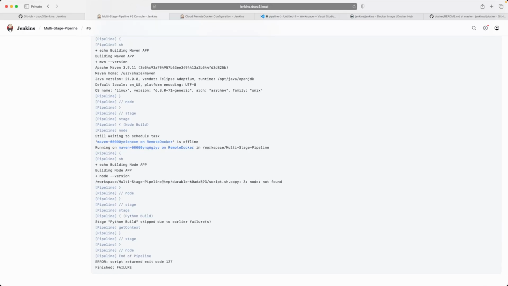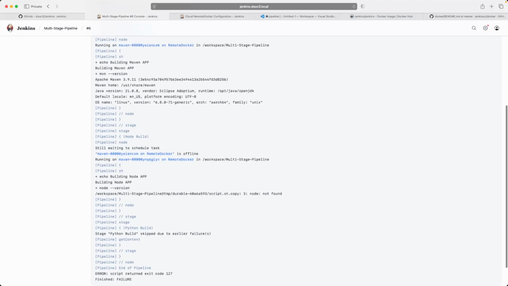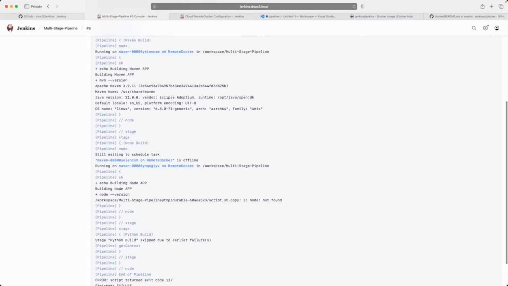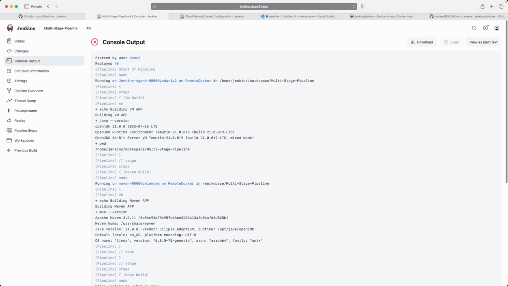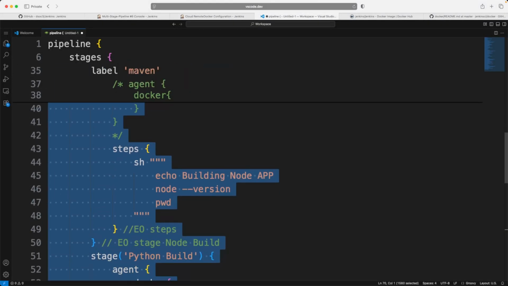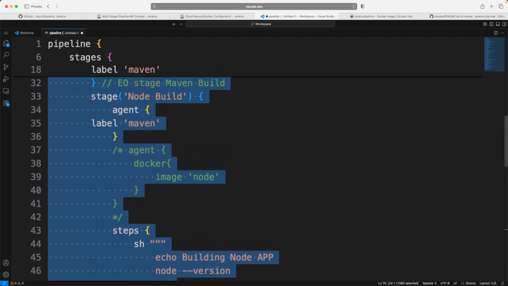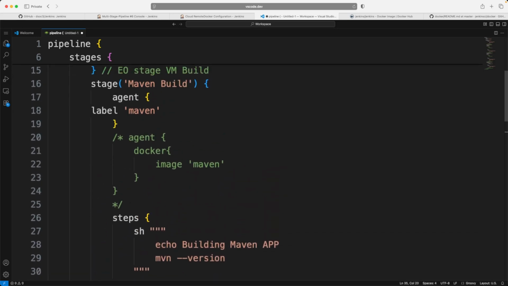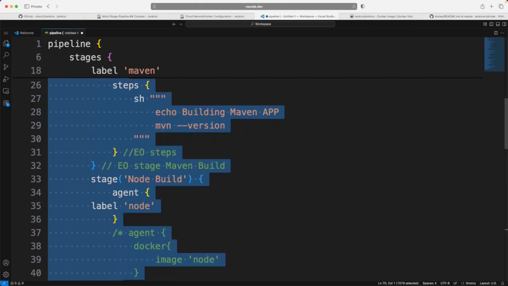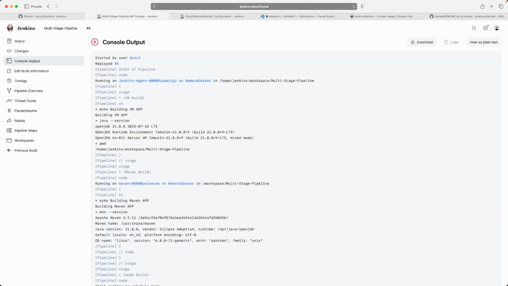So, okay, here what happened, you could see the Python script, but it says node not found. So let's check what I have done in the pipeline. Okay, my bad. It should be node. I just copy pasted from the above one. Let's run it again.